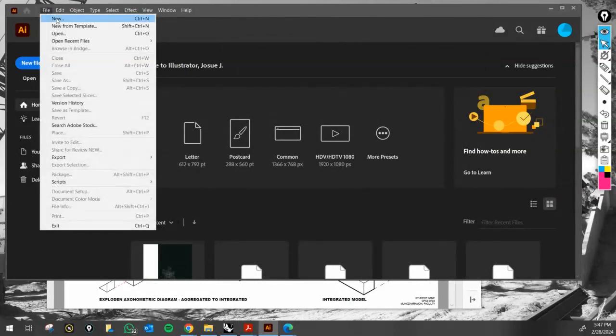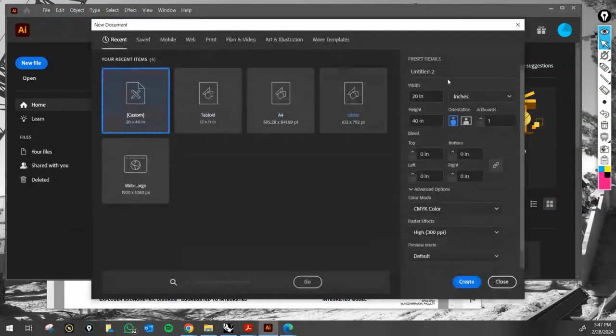Go ahead and let's create a new file. The width should be 20 inches. The height should be 40 inches. That's going to be the size of our board, and it's big. It's going to be big.